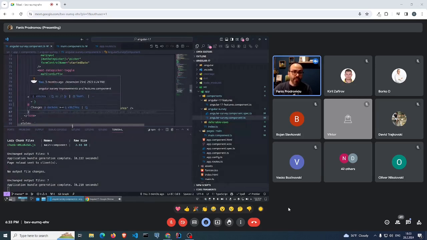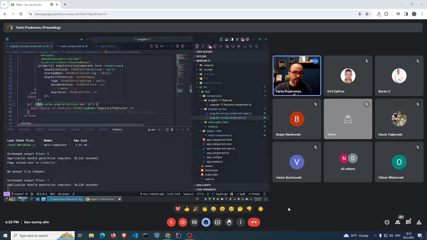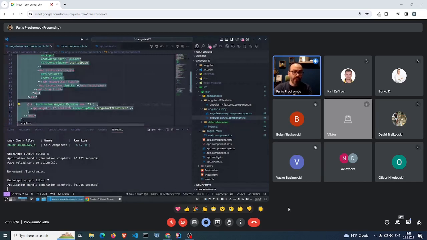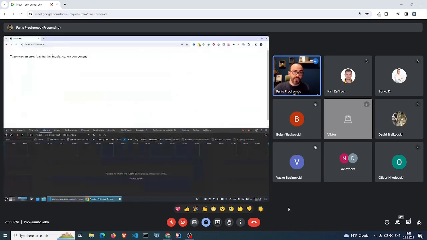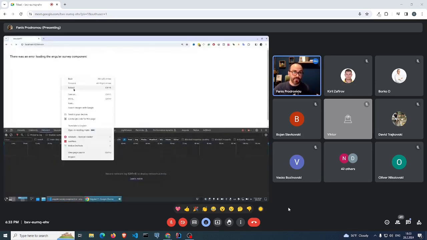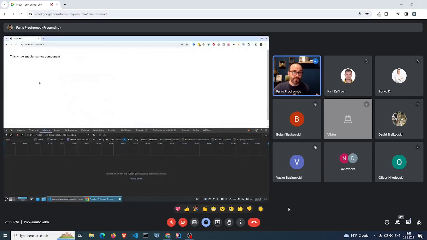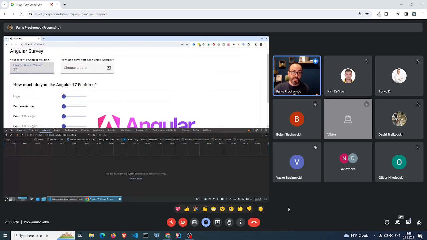And the if condition says that if the form value Angular version equals 17, then I'm going to display the Angular 17 features, which is this guy with the sliders. Which is this guy.